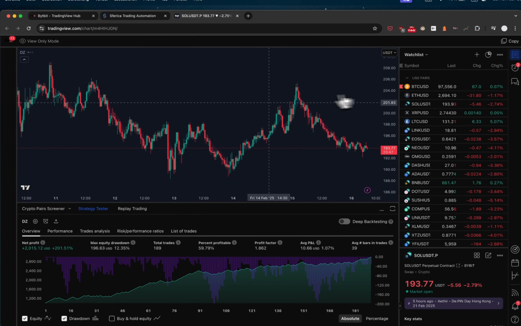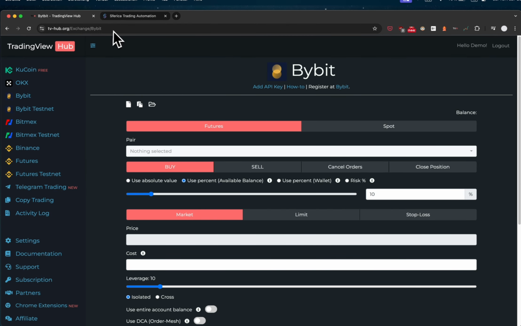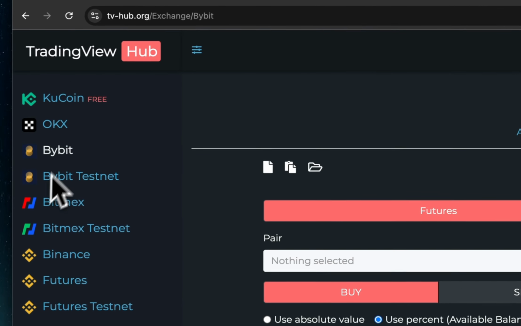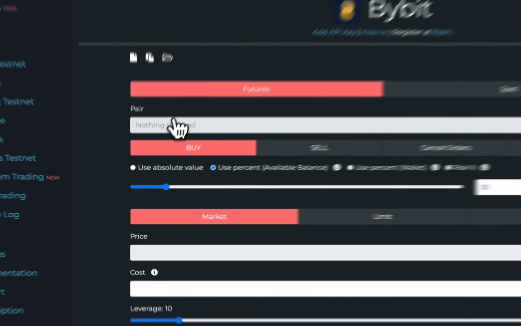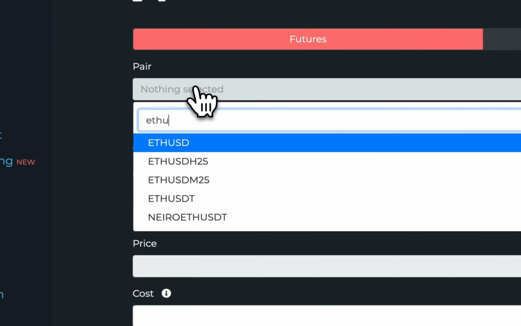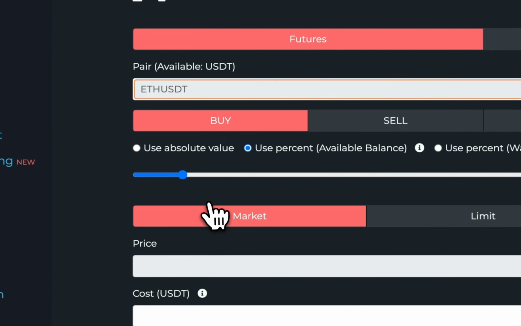To get started, we need to create a trade command. Let's head over to TV Hub and choose the exchange we want to trade on. I'll go with Bybit for this example. I begin by selecting the trading pair. We'll make this fully dynamic later.